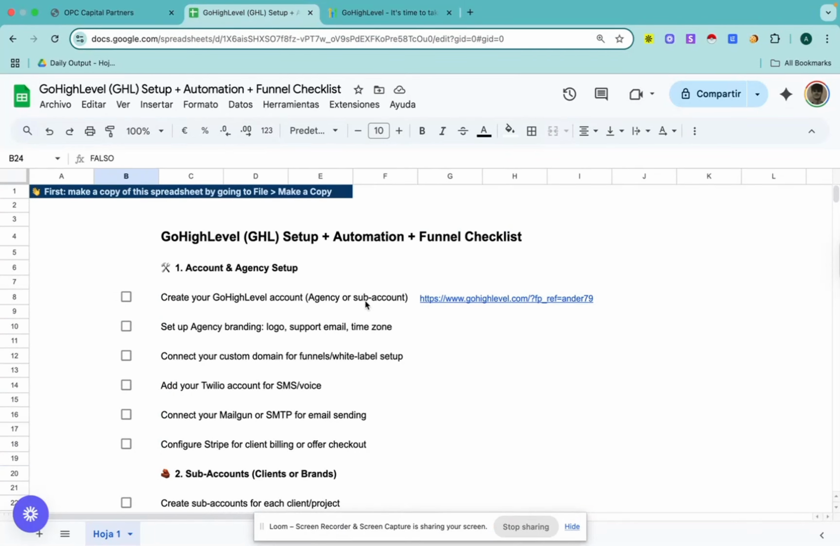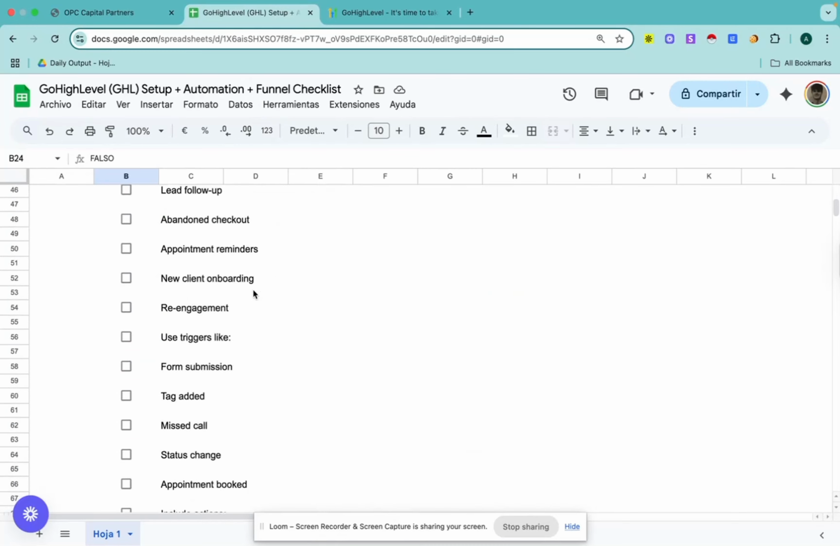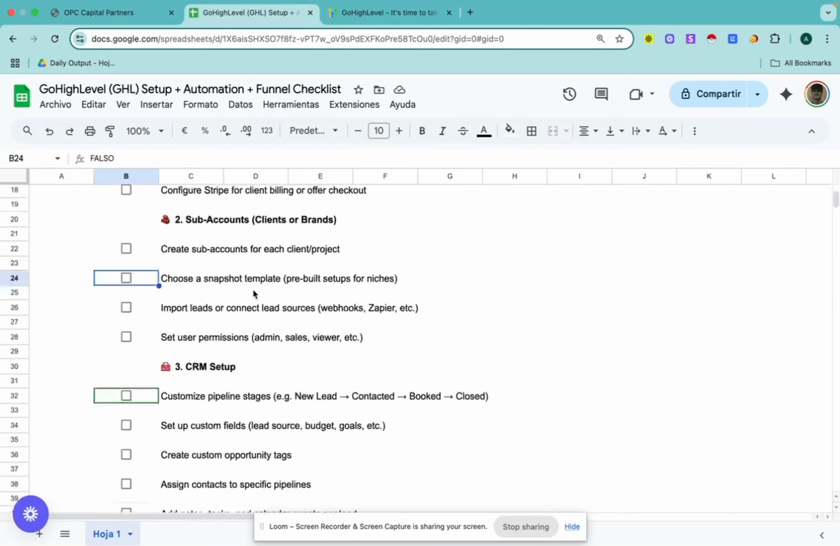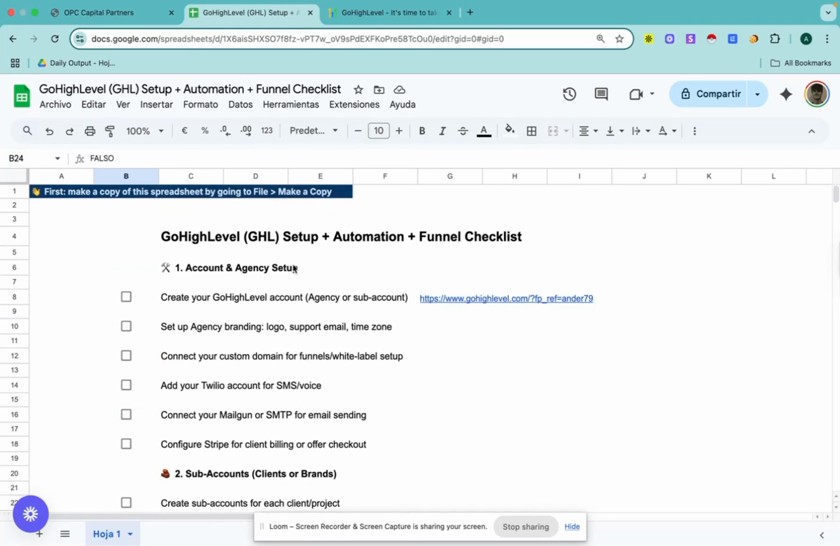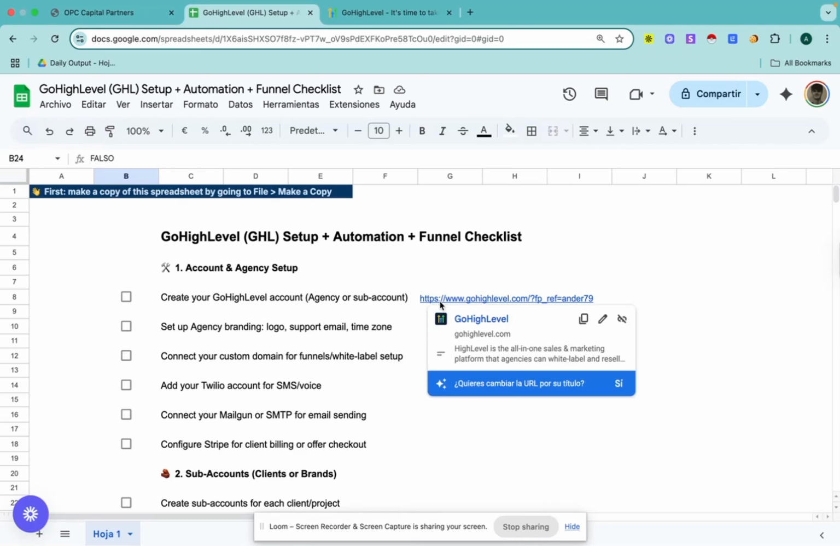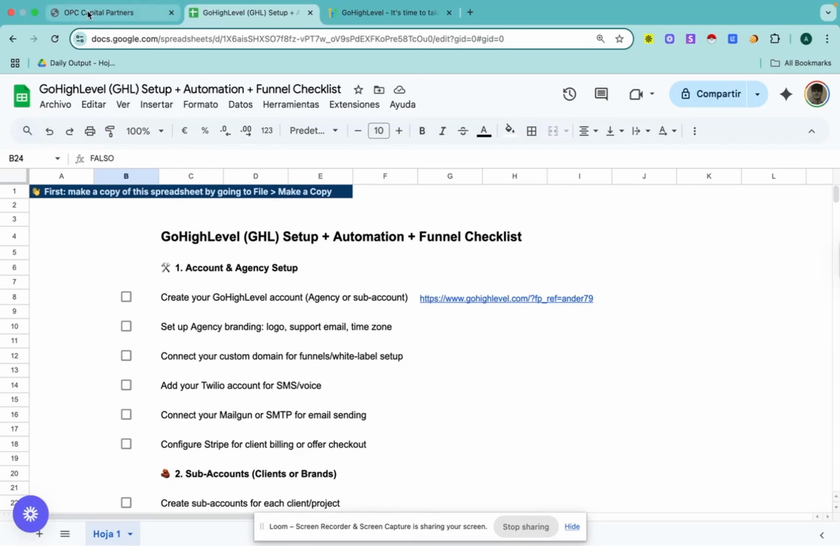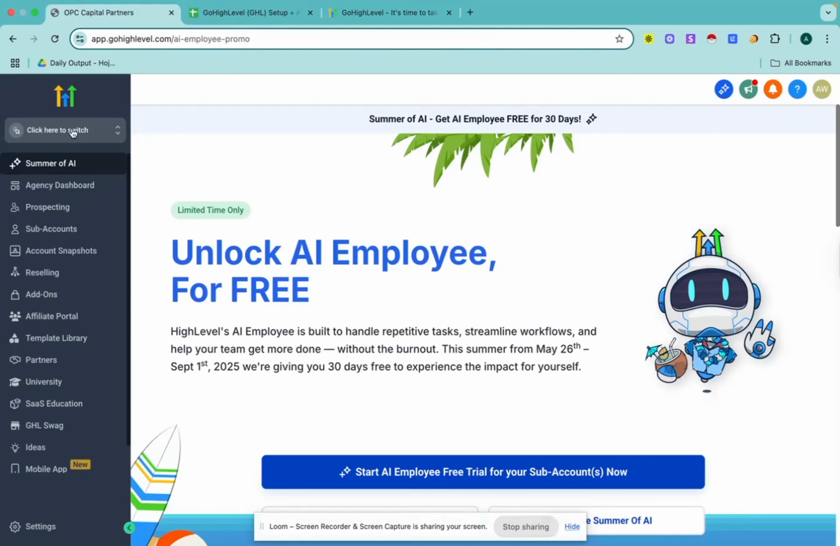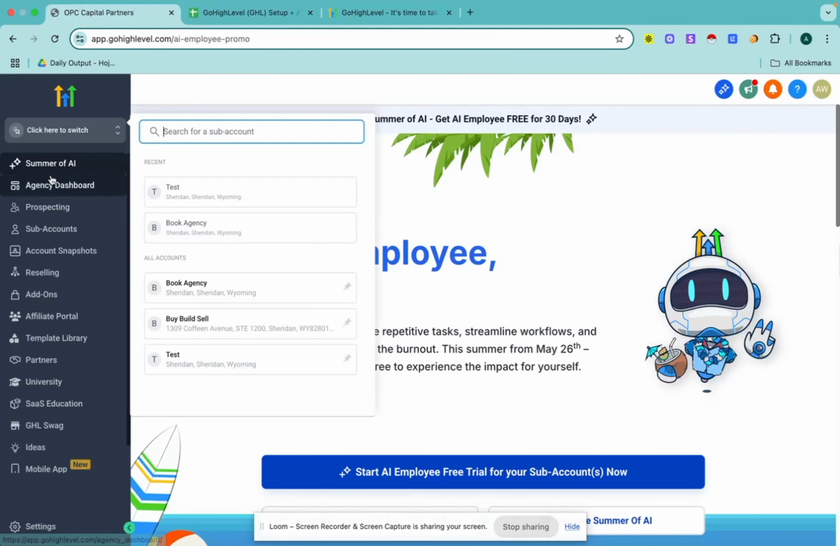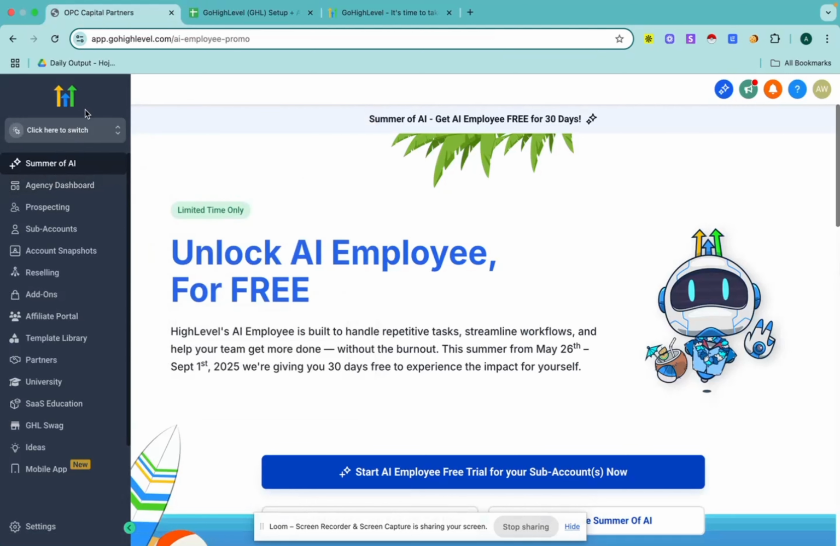Okay, so I have a checklist. I'm going to go through it step by step, but I am going to show you how Go High Level works step by step. Okay, so if you click this link and create an account, you'll go to something like this. So you'll have to add your information, okay, your contact information, address, etc.